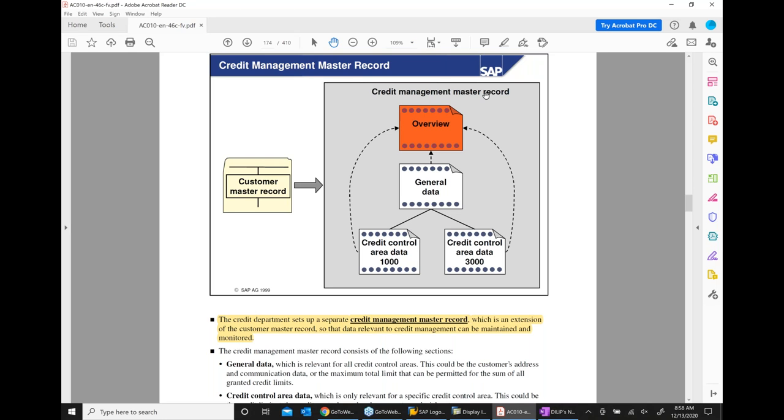Now in the credit master data, we can have an overview, we can have general data, and we'll see what is general data. And then in the same customer, you have data related to credit. So how is this data maintained? We're going to do this exercise. We will be creating a credit master data shortly.